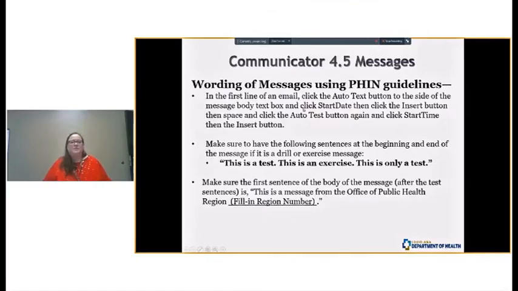Just like I was saying, when you hit the auto text button, a gray box comes up with the list. So you click start date, then you hit insert. There's an insert button at the bottom of the box, and that'll insert the auto text into the message. Same thing when you're doing the start time: you click that button, the box comes up, you click on start time, you hit insert, and it'll put it automatically in the body of the message.